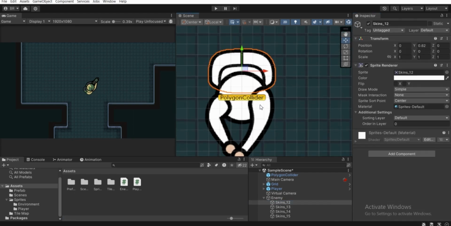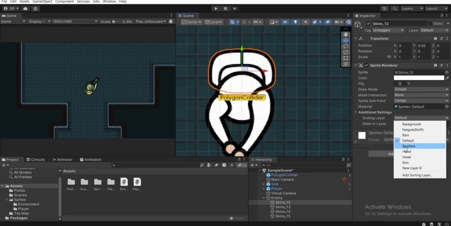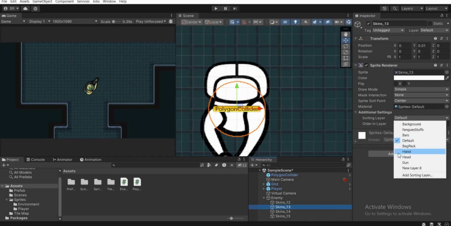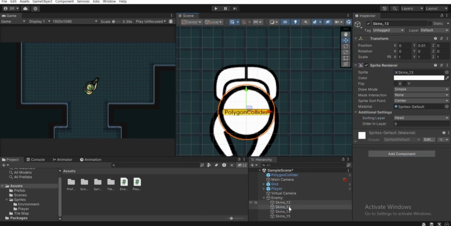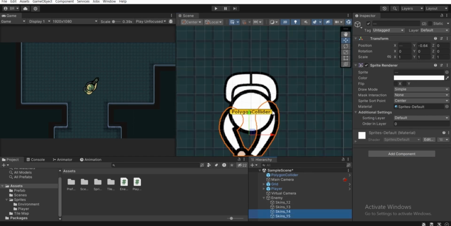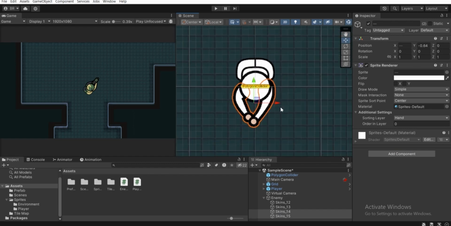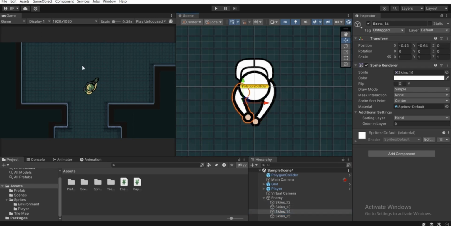Now let's go to this backpack and assign it the backpack sorting layer. Let's select this head and assign it the head sorting layer, and let's select both of these hands by holding down shift and assign them the hand sorting layer. Now it's fine. What we have to do right now is drag it somewhere. I'm going to select the right hand. Let's move it somewhere around here. Let's select the left one.